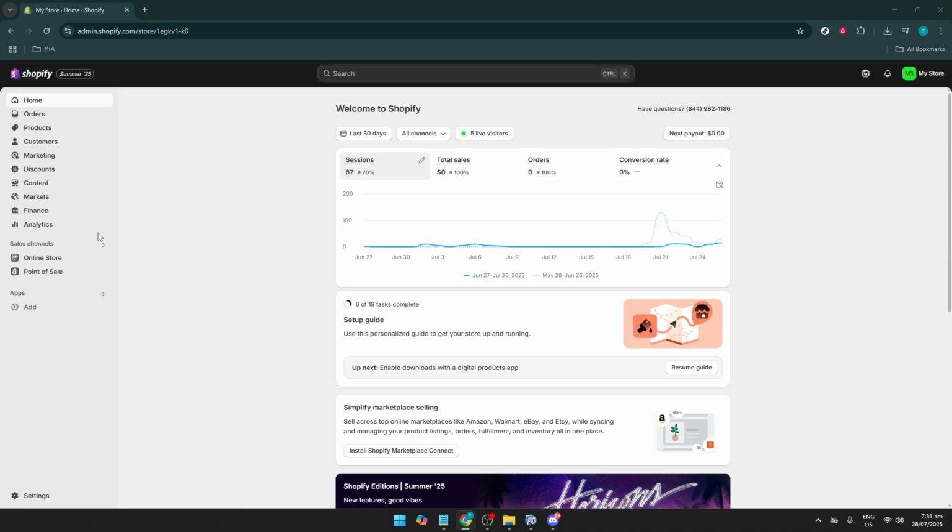Let's dive right in. First, you'll want to open up your Shopify account and head over to the dashboard. This is your command center, where you'll have easy access to all the tools you need to run your store. So start by clicking on My Store on the homepage of the Shopify admin panel. It's crucial to familiarize yourself with this page, as it provides a comprehensive overview of your store's status and performance.